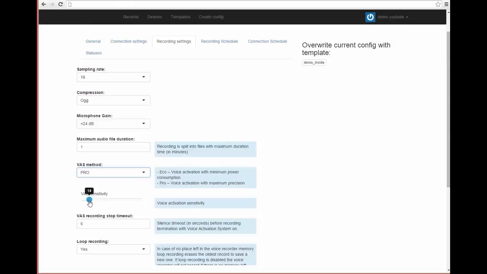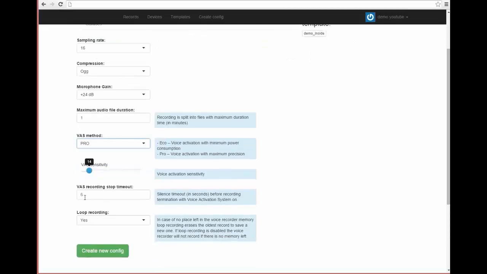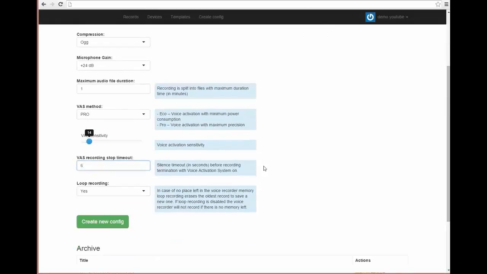Well, the lower the parameter is, the more sensitive the voice recorder, because that stands for the level of sound to start recording. Voice activation recording stop timeout in seconds. Basically, that's the silence timeout. If there was no sound, and here it's 6 seconds, the voice recorder will stop the recording, and it will wait for some other time.